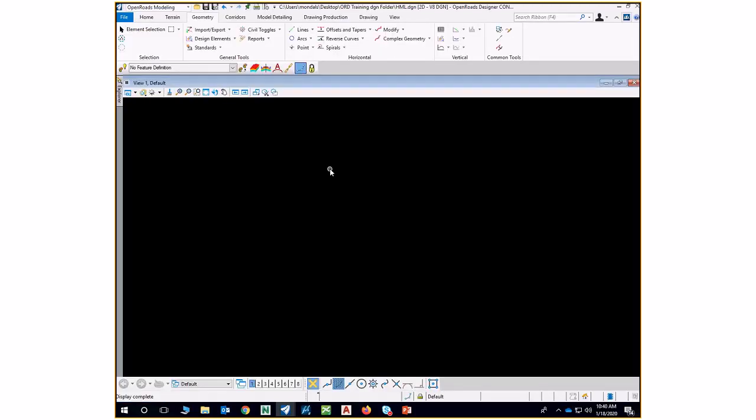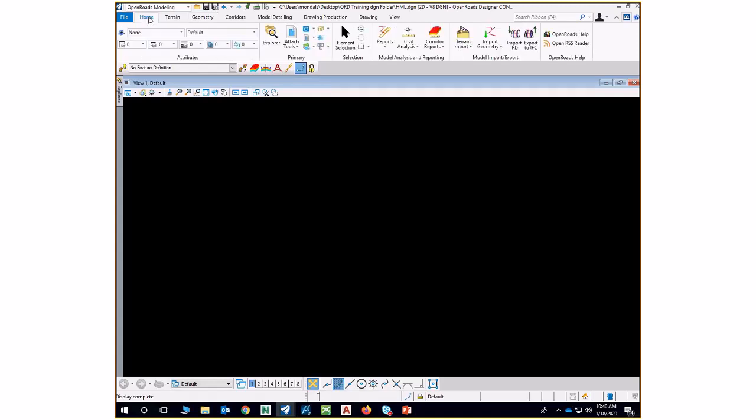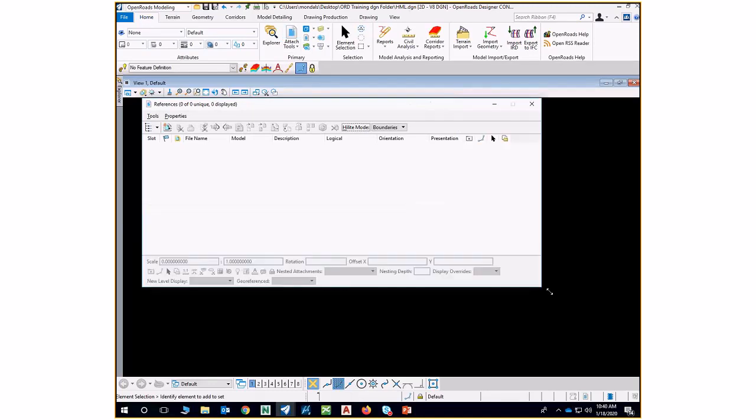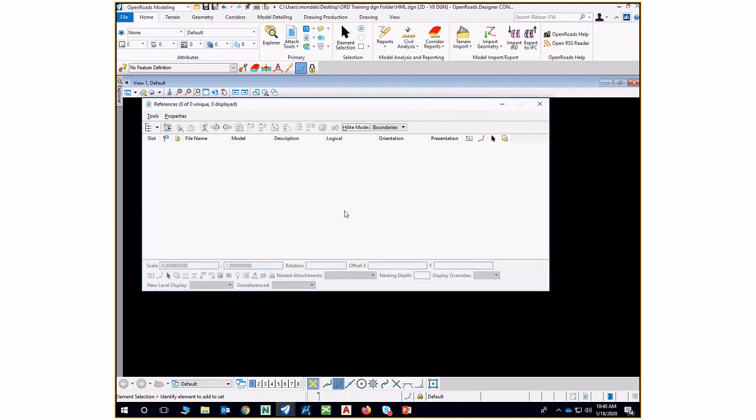So your design unit is set up. Here, the first thing you can do for designing your alignment is attach your raster images or your terrain model. If you have a terrain model, you can attach it, but actually you can design without any of those.